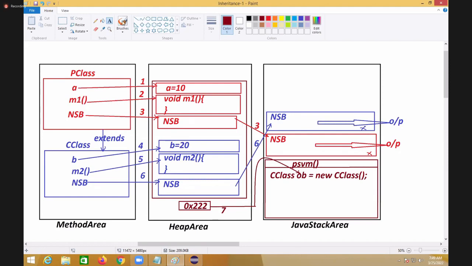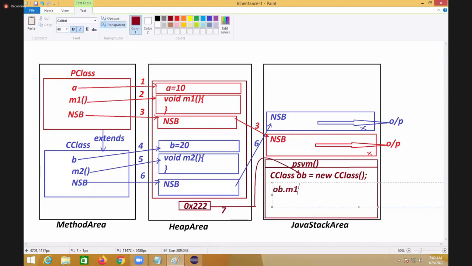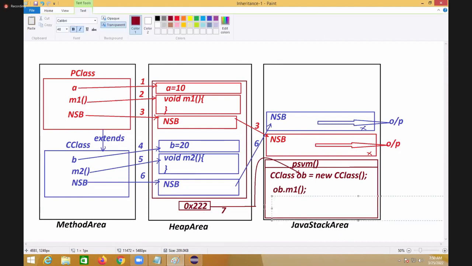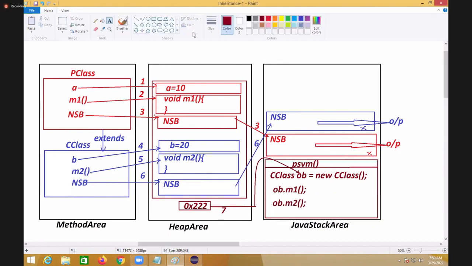Proof is, if I access ob.m1, the answer is coming, no. So ob.m1 means m1 belongs to ob. You are saying that m1 belongs to ob, which means ob is an address location, no? 0x222. m1 belongs to 0x222. The answer is coming. I am not drawing, you can understand. So the other one is what now? ob.m2. The answer is coming. So the members are available in the same address location.